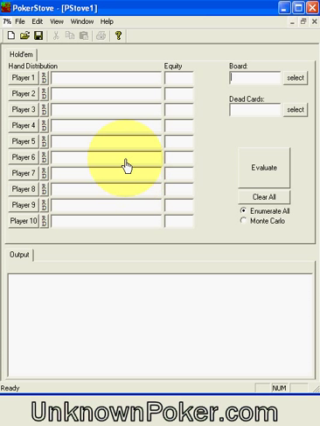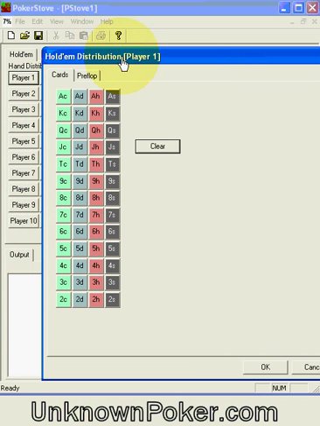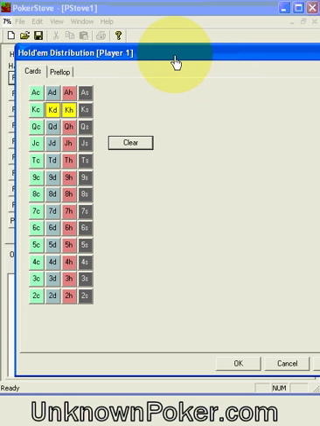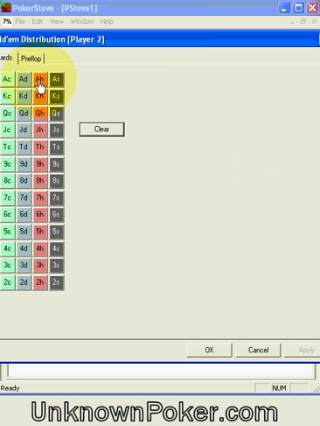I am player one. So let me click on player one and input a hand for myself. Say I have the red kings. So we will choose King of Diamonds and the King of Hearts. I will come down here and click OK. And you can see in the text box that now player one is given the value of King of Diamonds, King of Hearts.